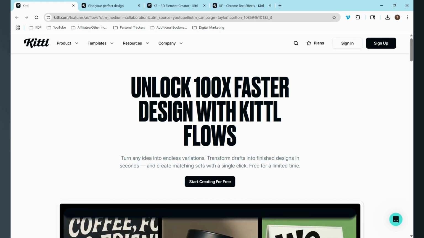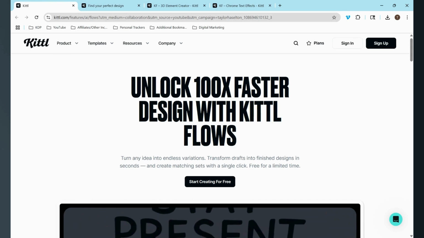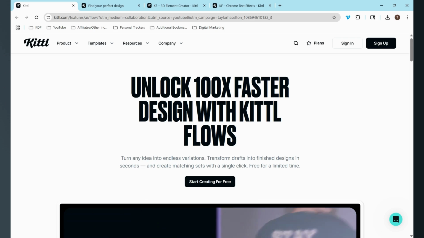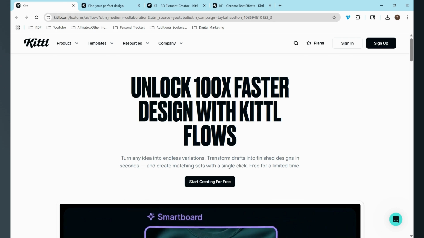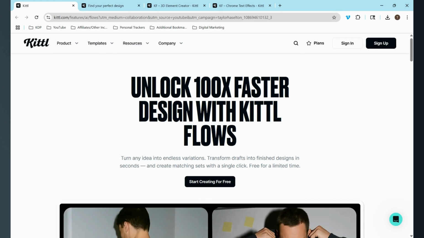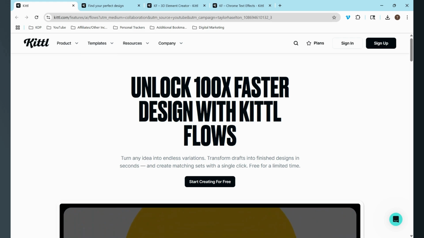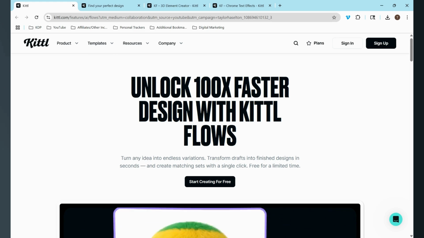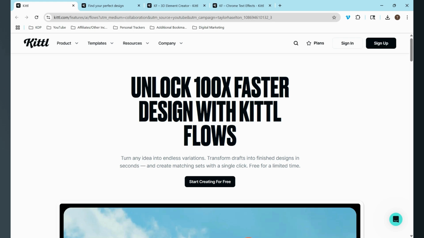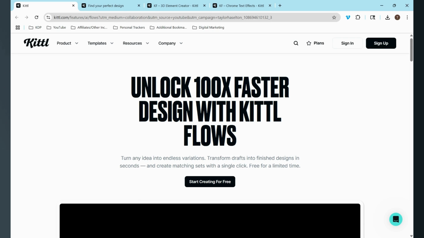In this video, I'll be going over Kittl Flows. Kittl Flows is a tool that Kittl has to offer, which you can use to turn so many different designs into more designs. Basically, you can take one idea that you have and create sort of like a flow chart of a bunch of different ideas and designs that can all work together. And this should make a lot more sense once I get further into the video.